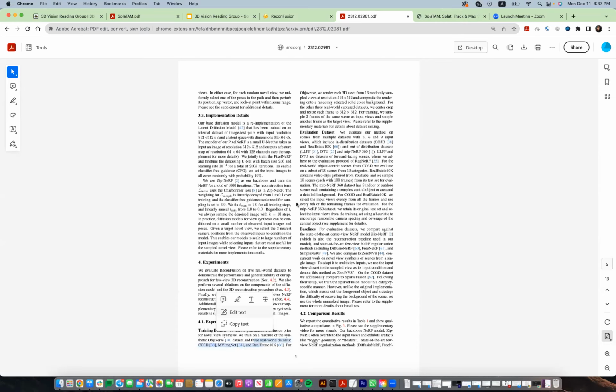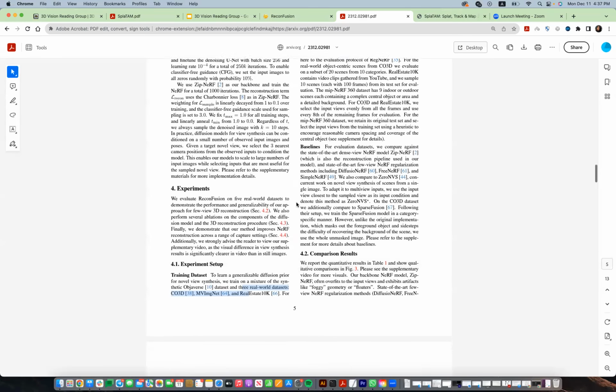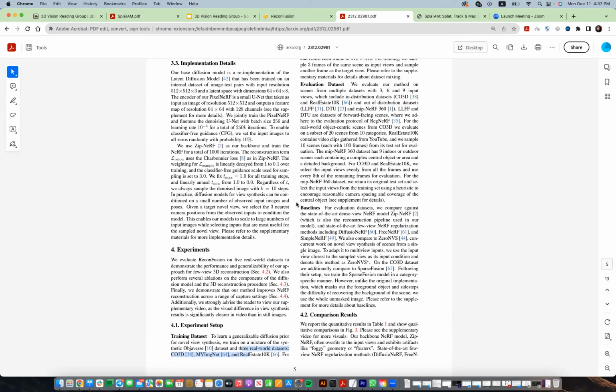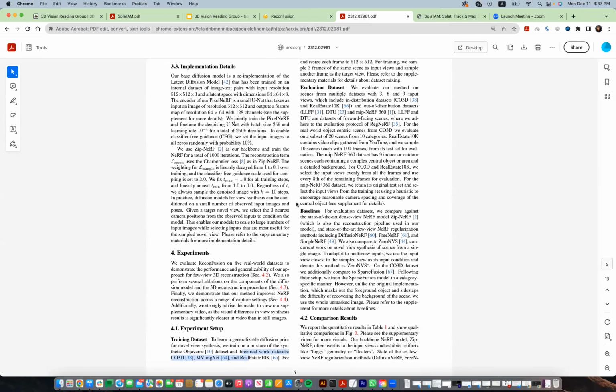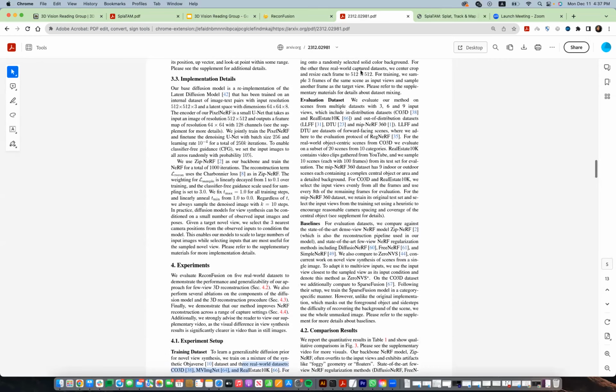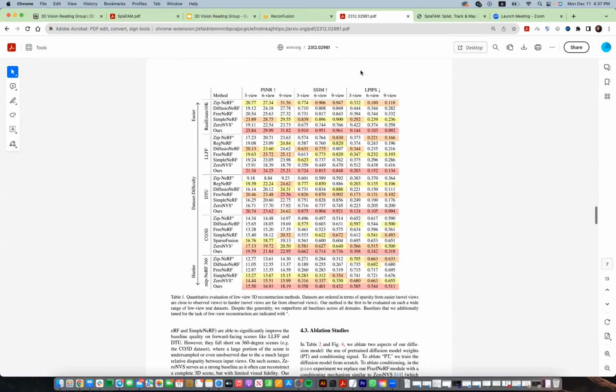Did they discuss how long it takes to train? No, they didn't say anything about training or compute. I would say just training this diffusion model takes a long time. No, they didn't say anything.